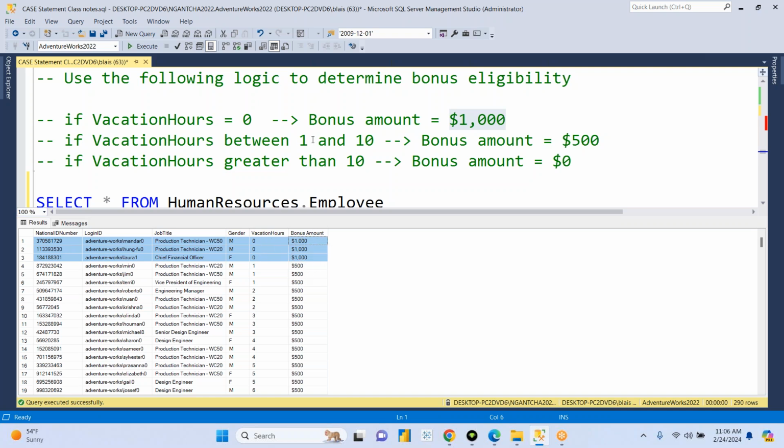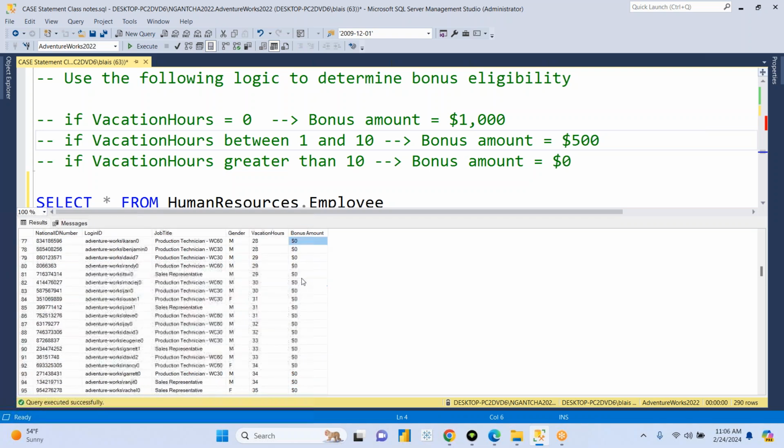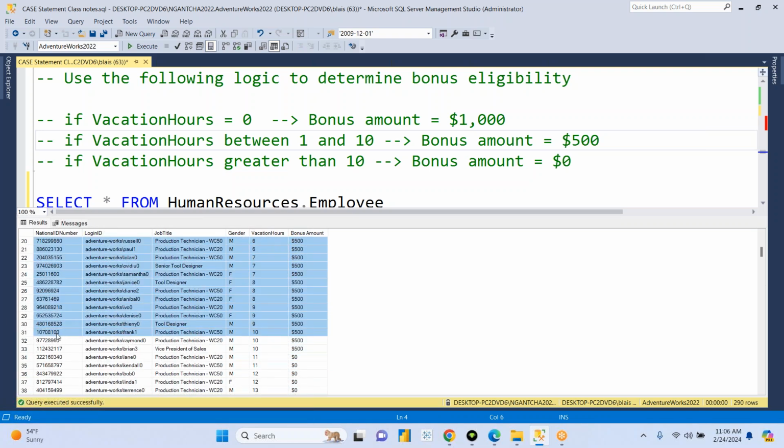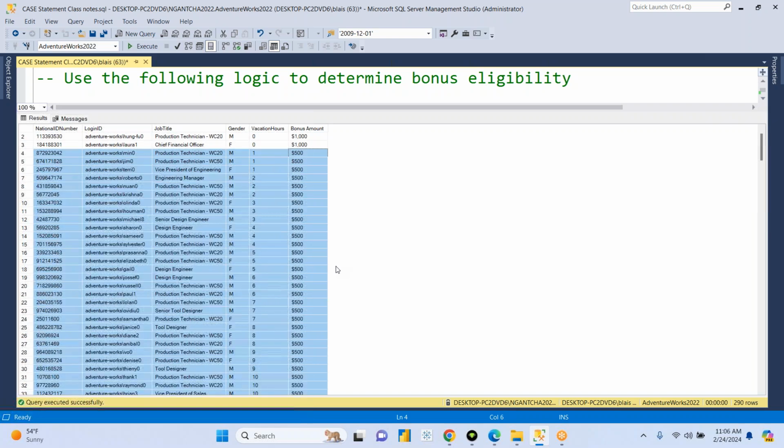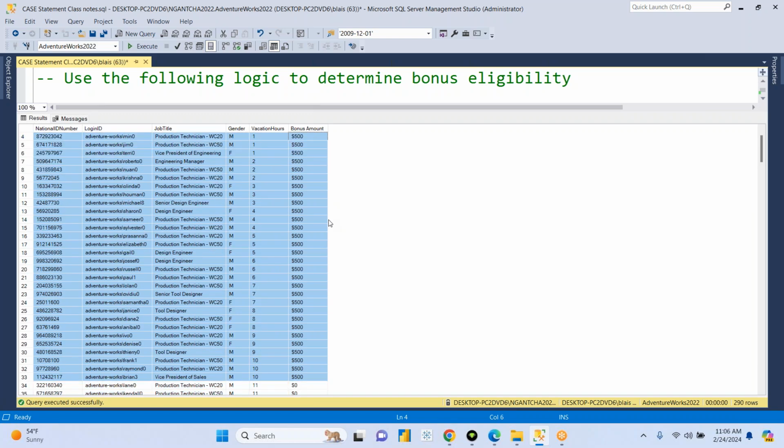Let's go to the next. The next says all those vacation hours between 1 and 10. So this is the zone right here. 1 all the way to 10 right here. See, 10 also included. That's a between operator. So the endpoints are included. 1 is in that zone, 10 is in that zone, and everything in between. I think we've had this conversation on the between operator. You see, all of these persons qualify for half the amount, which is 500.